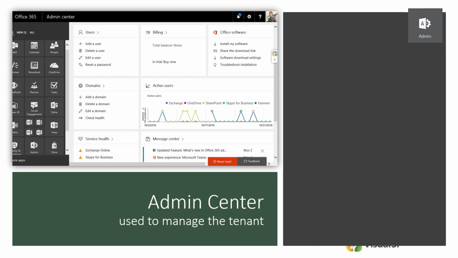Now the administration center is very much where the tenant admin does things, right? Many of you watching this presentation are probably not going to be tenant administrators, and that's okay, but it is good to understand what are the main things that are happening at the administration center. So I'll cover this briefly and then we'll move on.